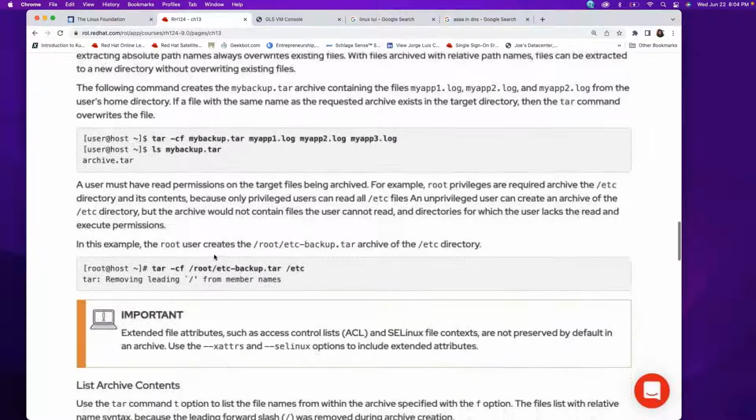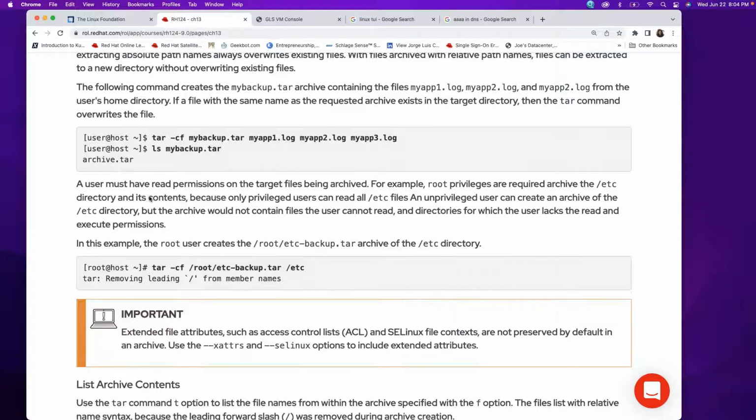And then here they're showing you they did it as a regular user, and now they're doing it as a root user. Again, they're saying create a tar file, put it in a path, and put this whole directory in there. They did it as root because they want to grab this directory.